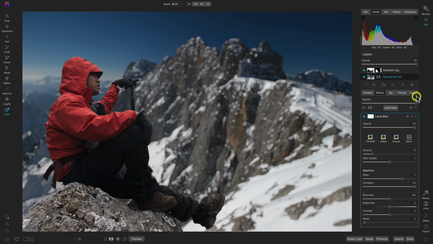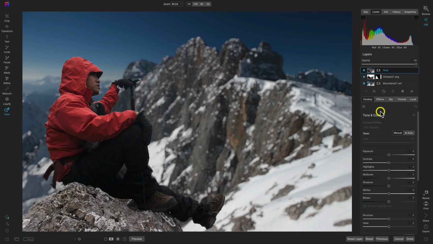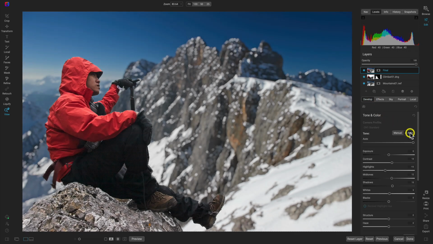So what I'm going to do now is go up to my layers pane, select this climber layer here, and then right click and select new stamped layer. And let's just rename this layer final, because it's our final layer with these two different layers blended into it. And now with this final, we can start getting creative with the look. So the first thing I want to do is go into the develop tab, and I'm going to use this AI auto button. And that's just going to bring out all of the tones within my scene.